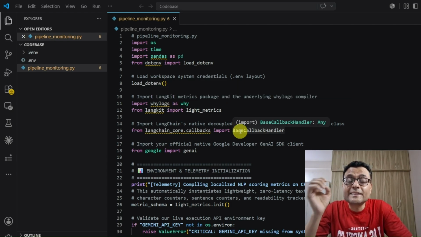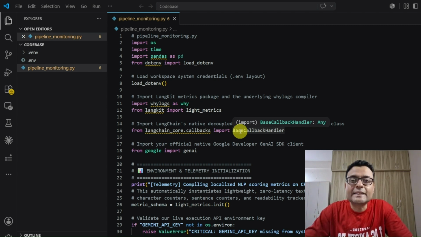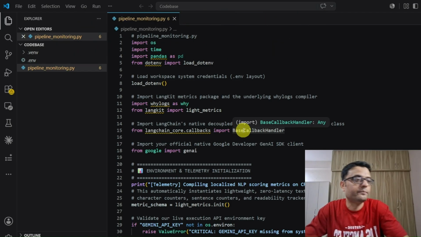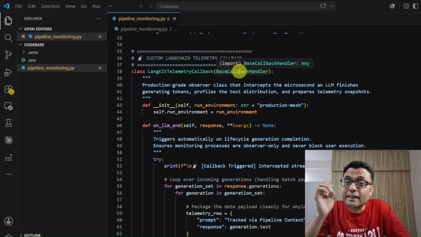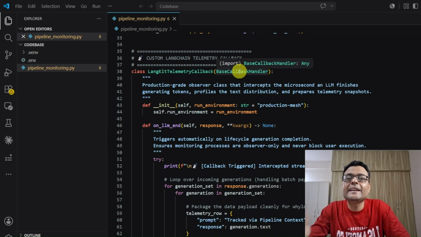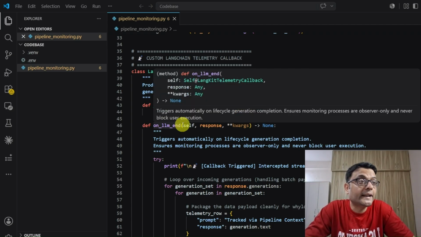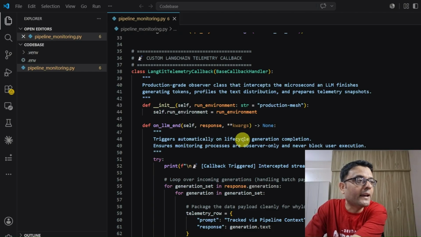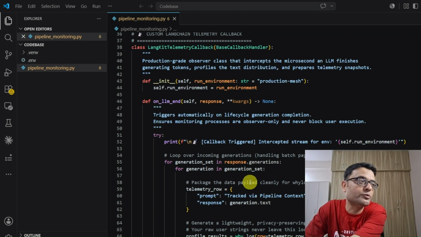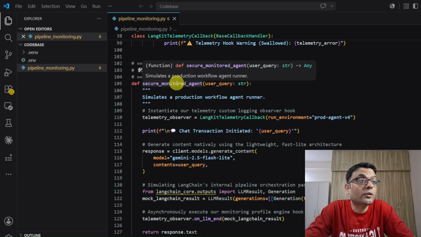To build an asynchronous, non-blocking pipeline monitor, we'll subclass LangChain's base callback handler. This allows us to catch lifecycle events, like when an LLM finishes generating text, and cleanly extract our telemetry parameters without delaying the user's response time. The method on LLM end triggers automatically on lifecycle generation completion, and it ensures monitoring processes are observer only and never block user execution.